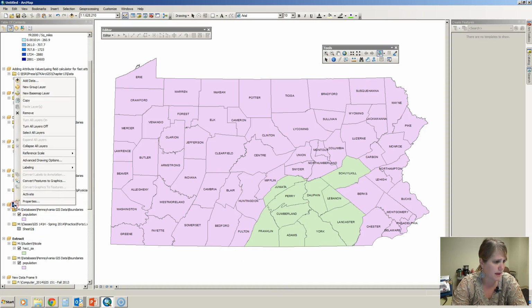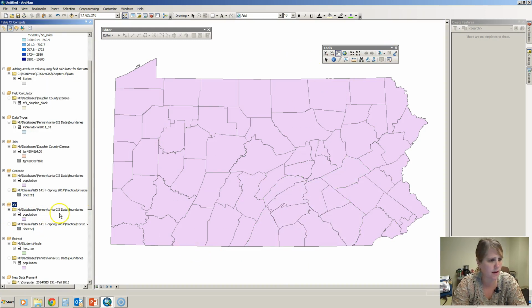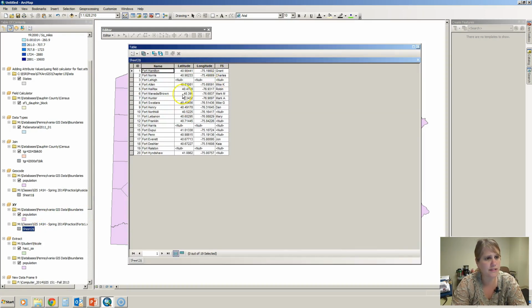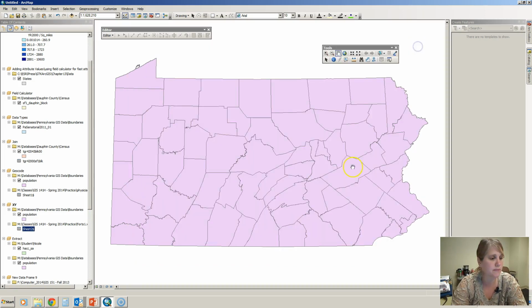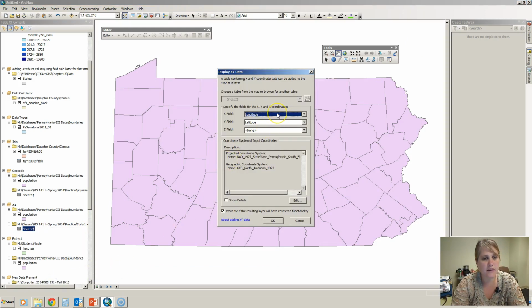Another type that many of you are going to be getting is data that's in longitude, latitude coordinates. Like you see here, I have a bunch of frontier forts. Not every one of them I have coordinates for, but the ones that I do, we can display on a map. The way that we would display these on the map is by right-clicking on the sheet, go to Display XY Data, select longitude as the X field, latitude as the Y.